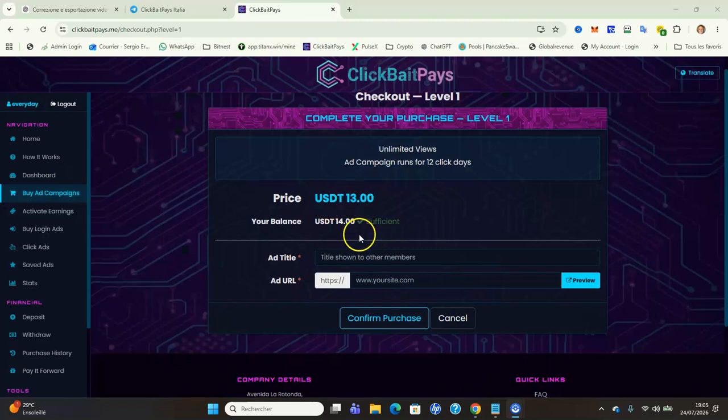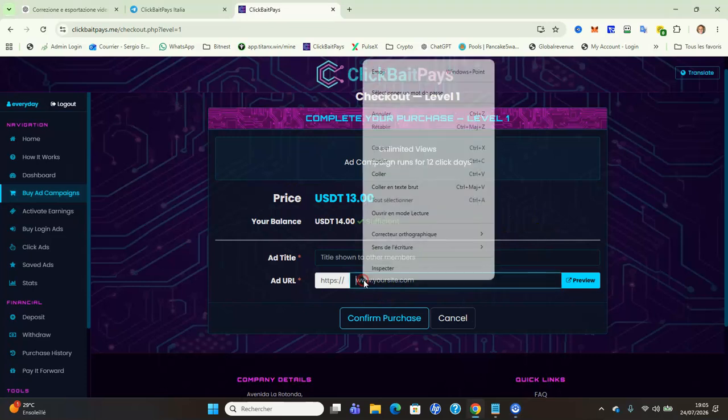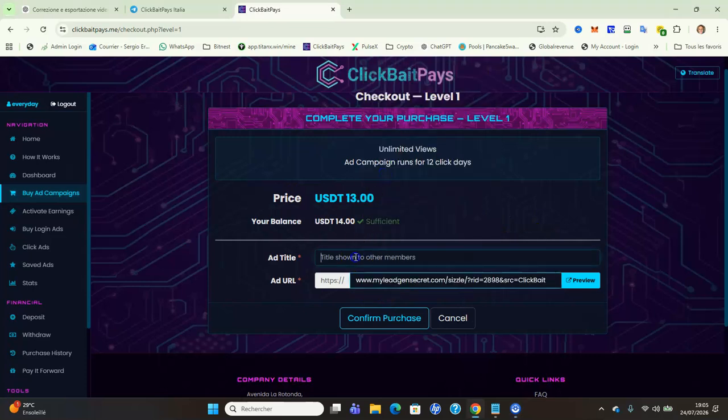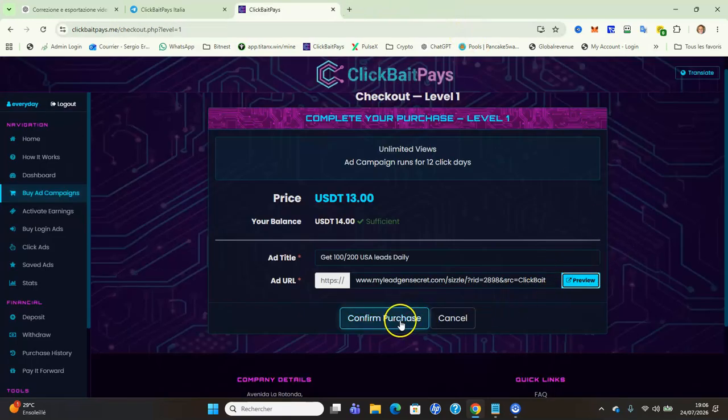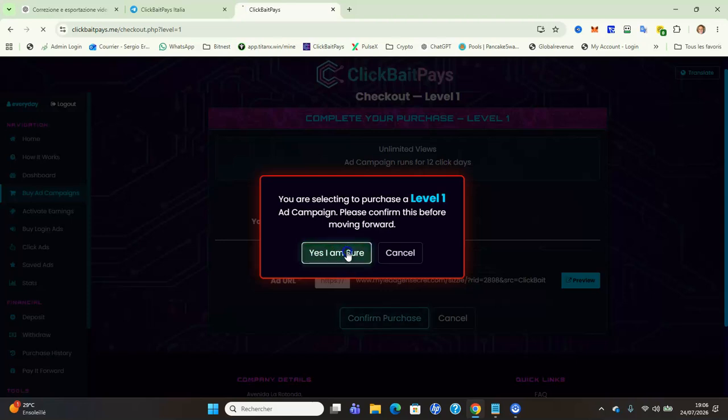So we concentrate on level 1, okay? Right now we are going to copy and paste the link. And remember, if you haven't got anything to advertise, you just go to ClickBank, which is free. You choose one advertisement business, and you can put it there. You can get paid. You click on preview to make sure your site is okay, and then you click confirm purchase.